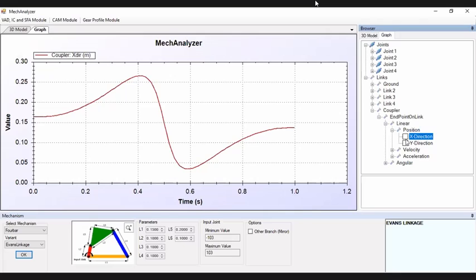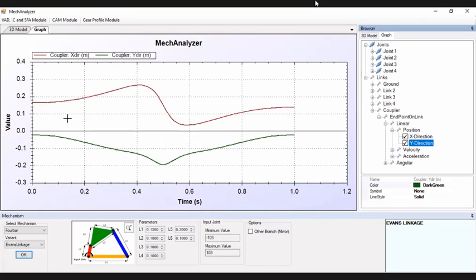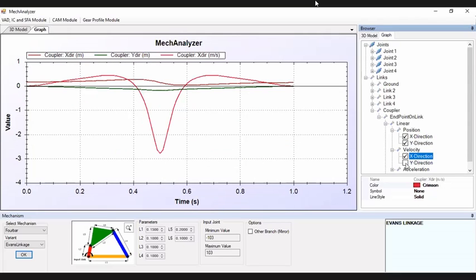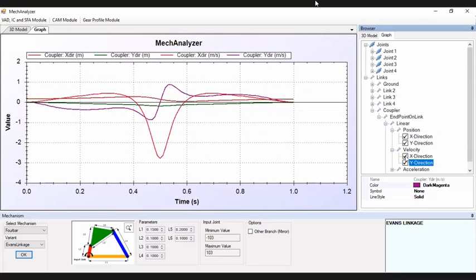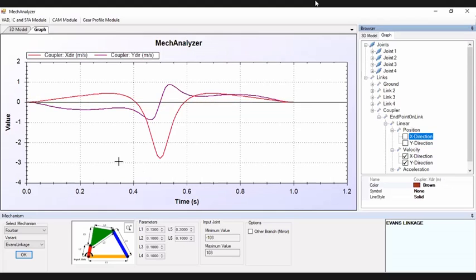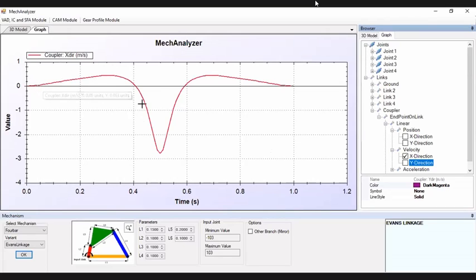So in x direction, you can plot it. Similarly, you can plot it in y direction, how it is moving. So both the positions you can see. Similarly, velocity in x direction and in y direction. Let me remove position. So this is the velocity in x direction.